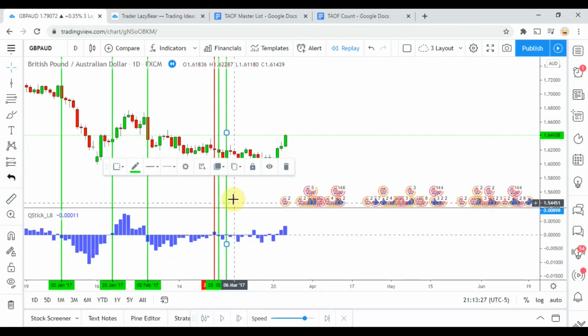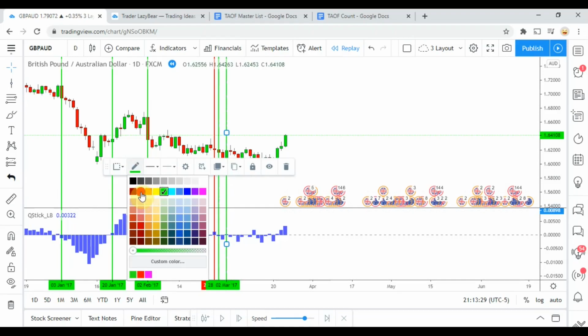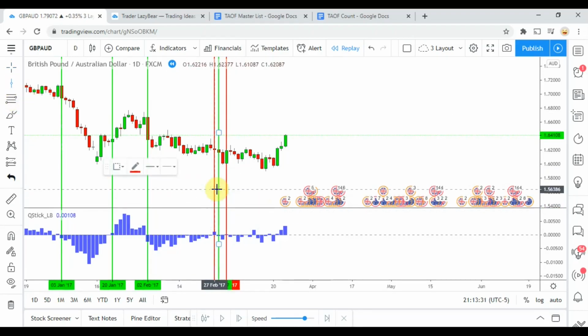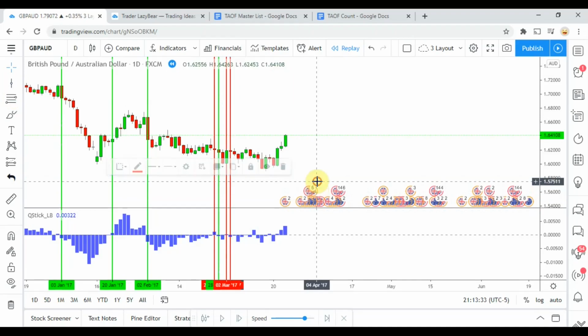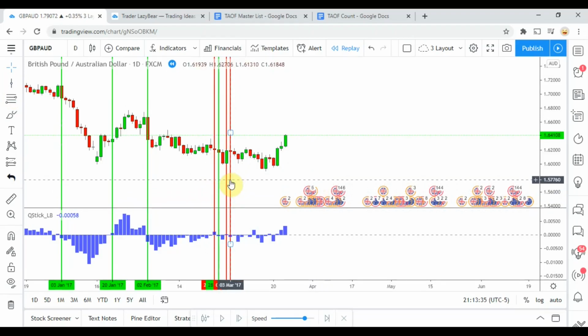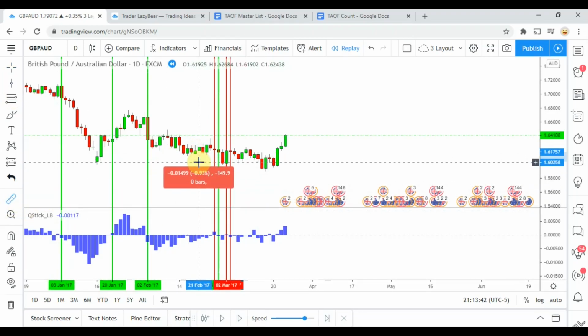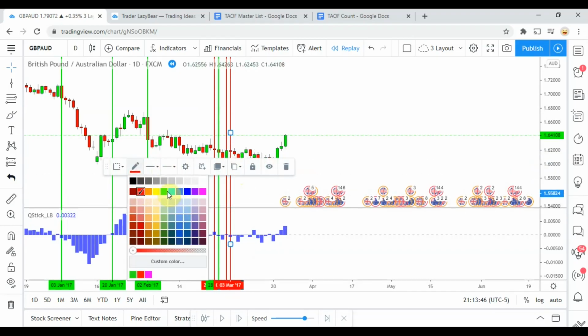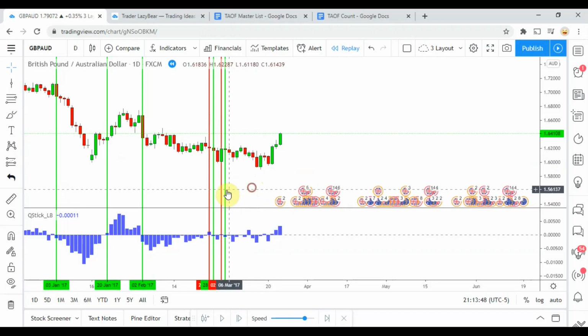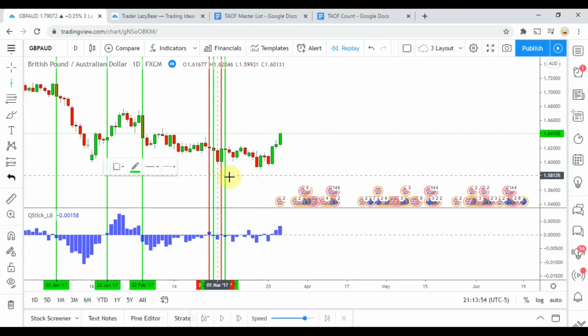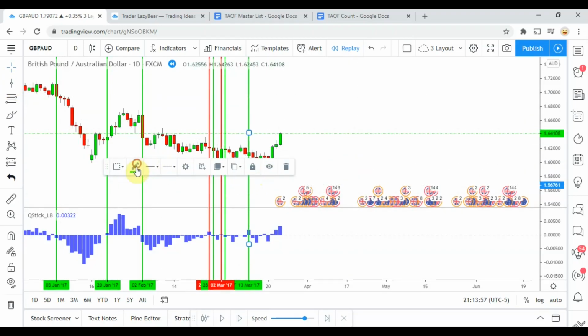Then we get this one right here. That one unfortunately would have stopped us out. Then a short right here. Let's measure that out. That one would have gotten us to take profits. Following along here. Long right there.